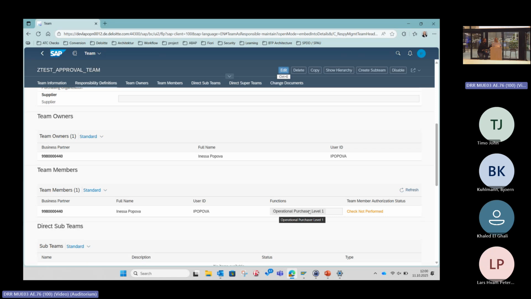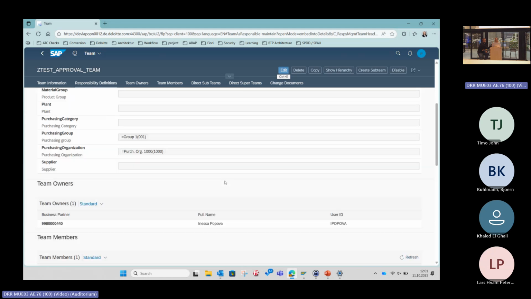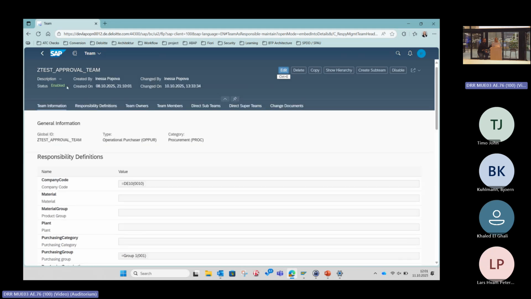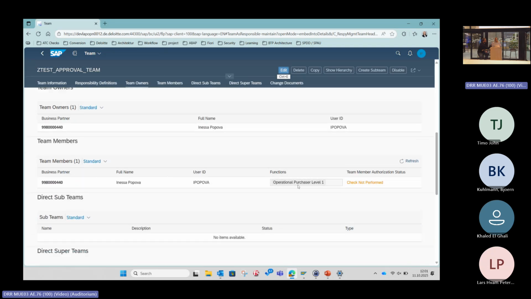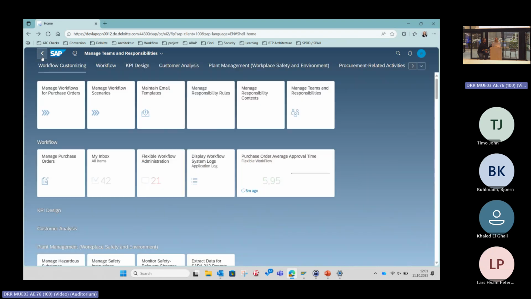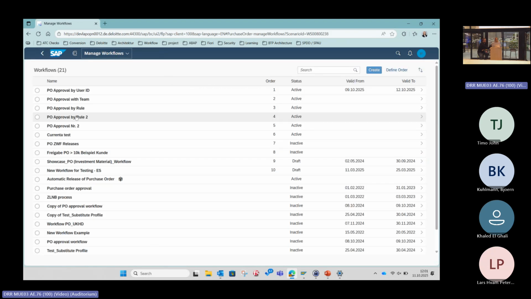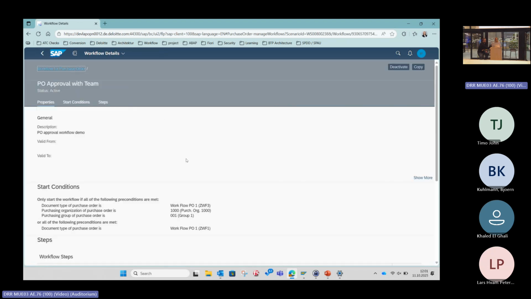And this function is very important because with this function, a workload will determine the agent for this work item. So with these functions, when we activate this team and the status is enabled, it means it's enabled for workflow. So with this function, we can work in a flexible workflow scenario. For example, here, approval with team.